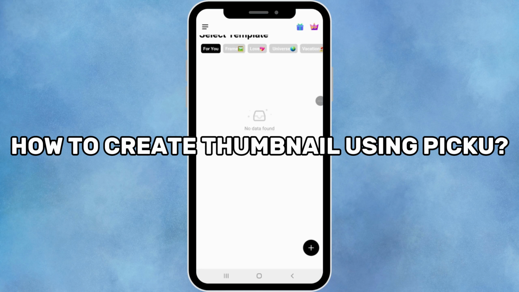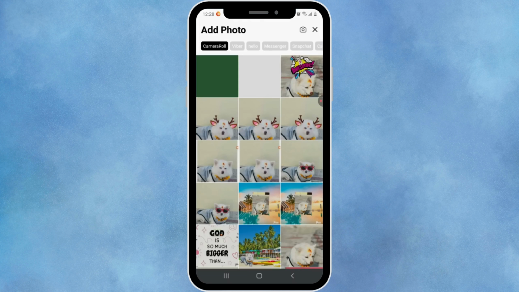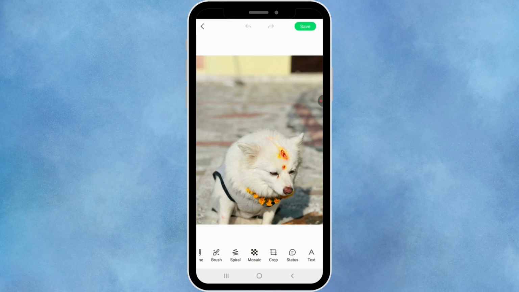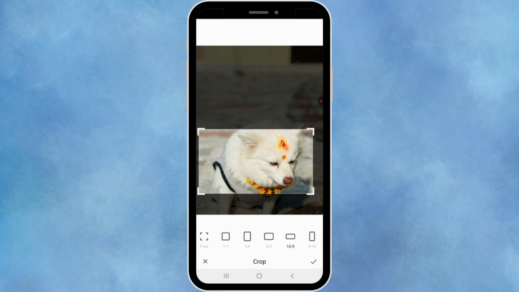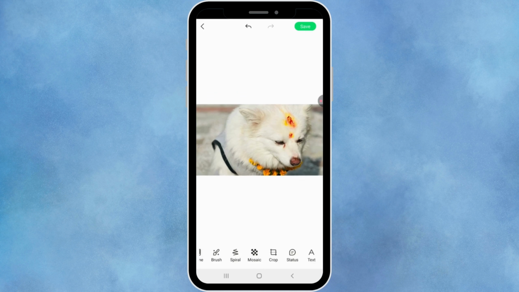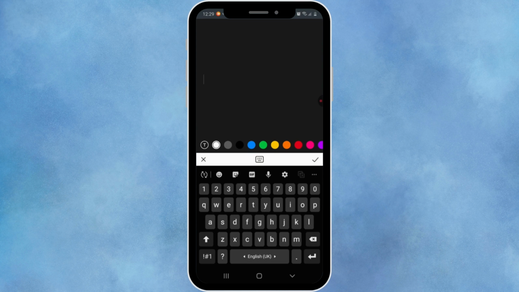How to create thumbnails using PickU. First, open the app and tap the plus icon, tap edit, and select the photo or screenshot you want to turn into a thumbnail. Set the correct size, tap crop, and choose 16:9 ratio or custom crop if you are designing for Reels or IGTV. Tap the check mark, tap the date, add text, type your title or message.